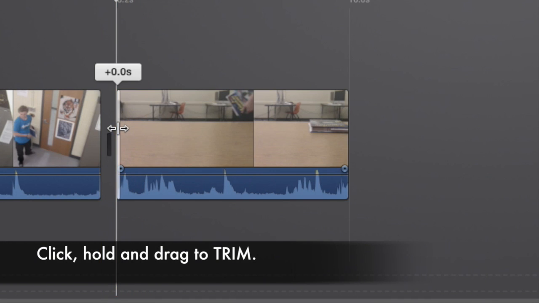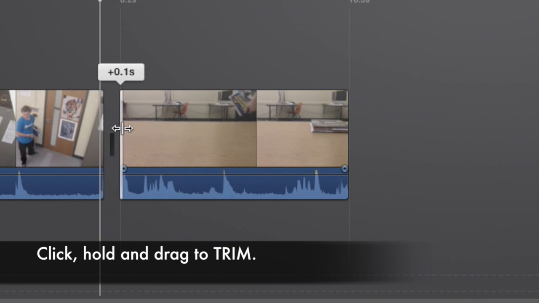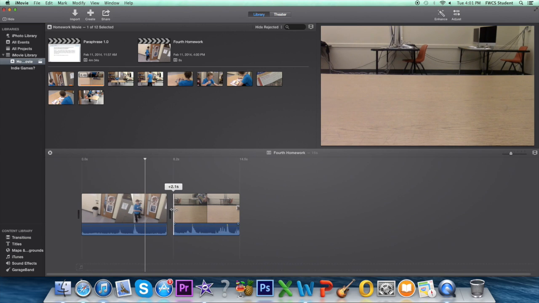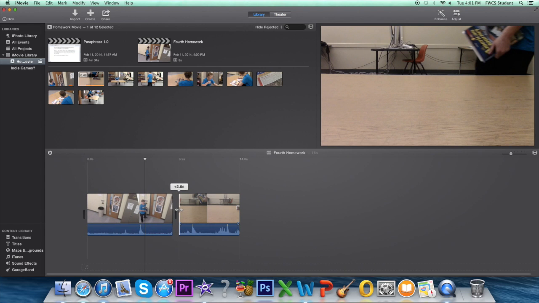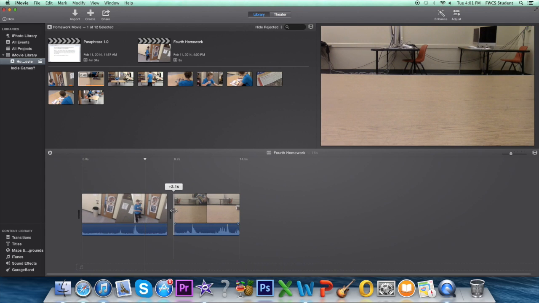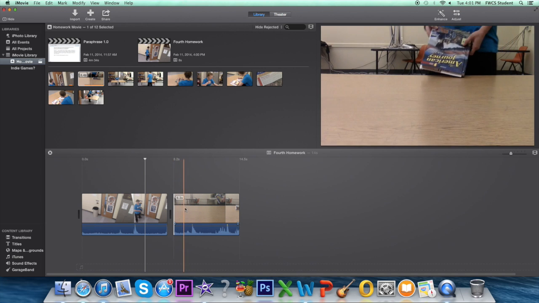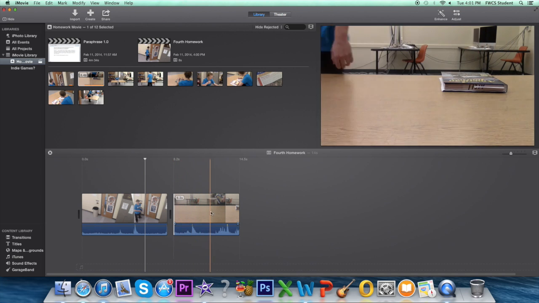Let's click, let's hold, let's drag until right before he walks in the shot. I'm moving it to my right, but I'm watching the window up in the top right. There he is. Maybe let's start it like right here. He comes in, he puts his books on the table, and he walks out of the shot.